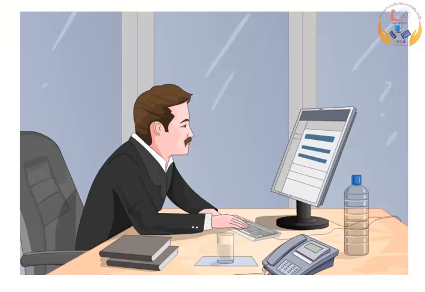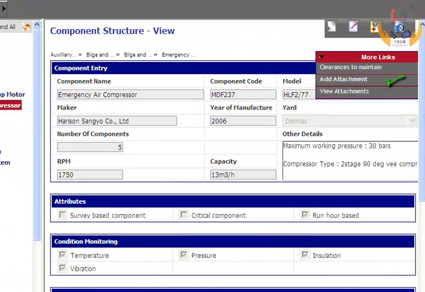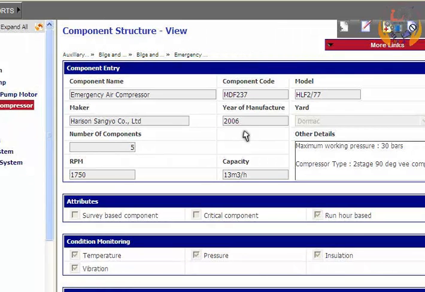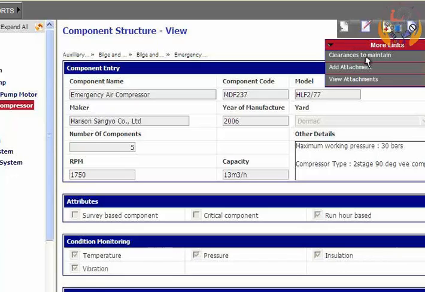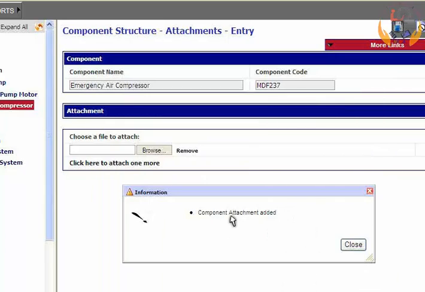For the convenience of the crew, the superintendent attaches the scanned copy of the manuals available for the emergency air compressor. Observe the way to add attachments in Ship Manager. You can add additional information or manual using the Add Attachment feature in More Links. Click on Add Attachment. Choose a file using the Browse option and attach the file.